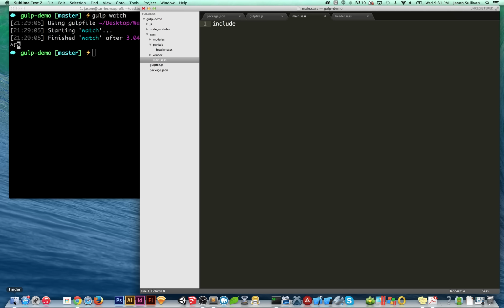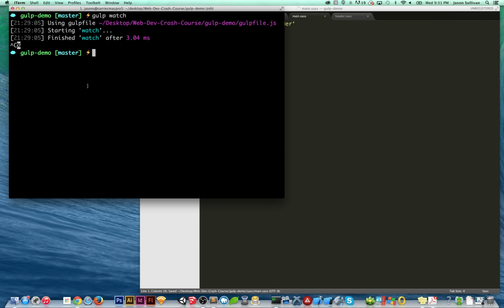Import, not include. Yeah, sorry. Let's add import. I just looked it up. I'm tired. So we're going to import partials and header. You don't have to put the SASS after it. I don't believe you need a thing for it either. So now let's run gulp.